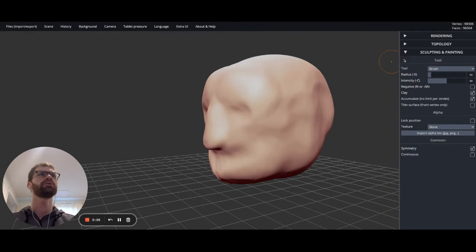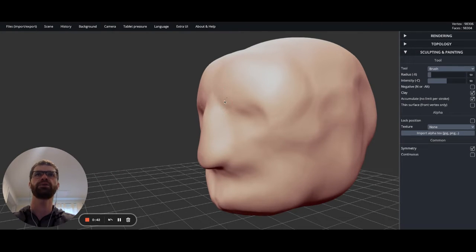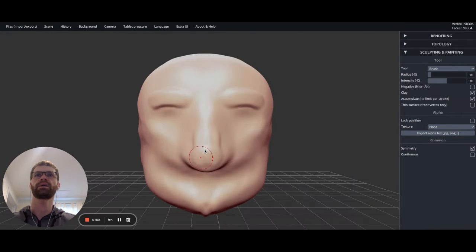So a good one to use now that we're going to start playing around with are these first two tools, brush and inflate. And so when we use brush, that allows us to make things a little bit bigger, as you see there. And again, everything is going symmetrical right now, so that's pretty good.